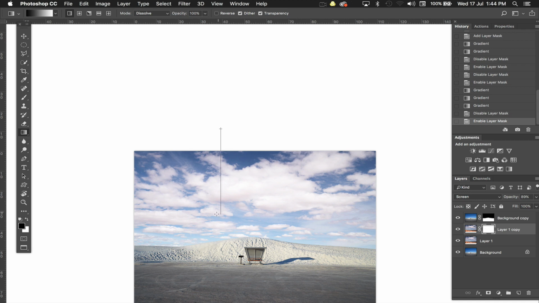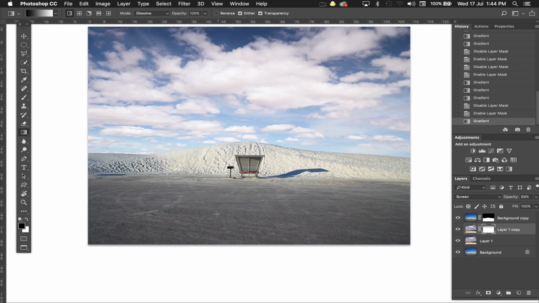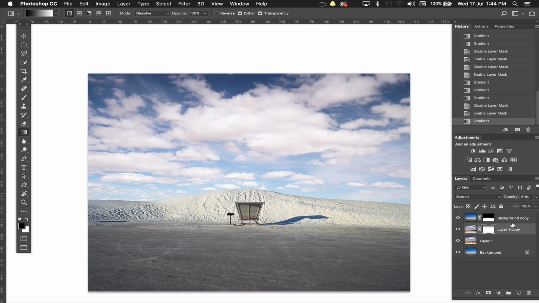So it's just a feel thing, where it ends up is where you are happy for it to look. Now I'm going to bring the opacity of that layer up a little bit as well, just so it's a little bit lighter near the base of this hand dune. Okay, looking pretty good so far.